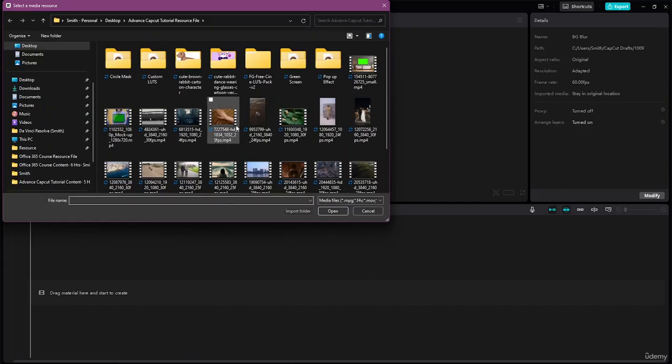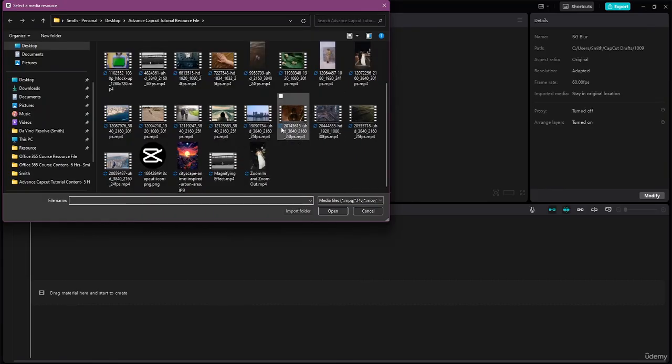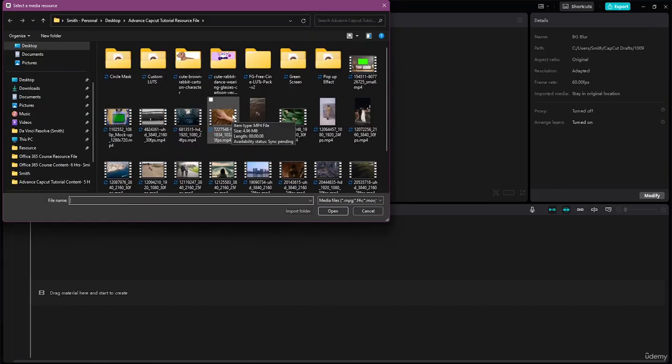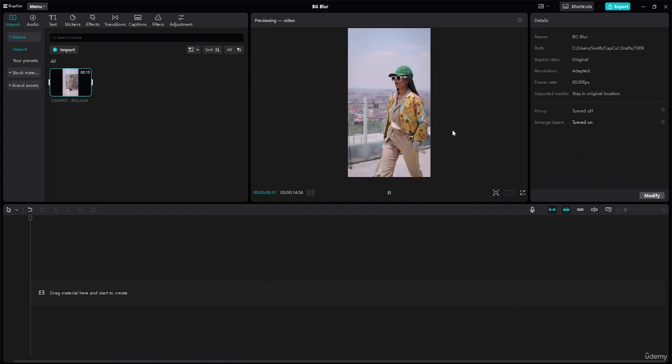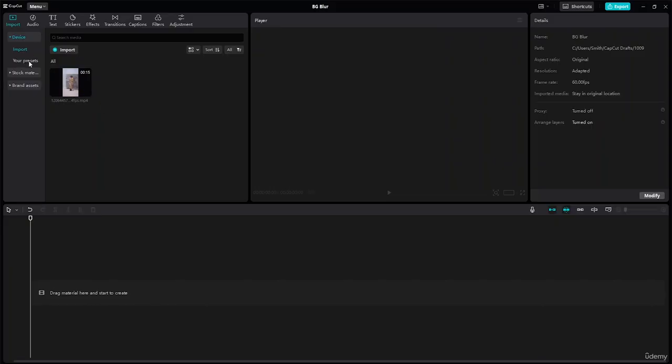So if you don't import any file, there are these videos which I can basically import. But let's not use this one. I do have these videos right over here. If I just open this, I can blur the background of this particular video as well. So let me show you guys with other videos as well.